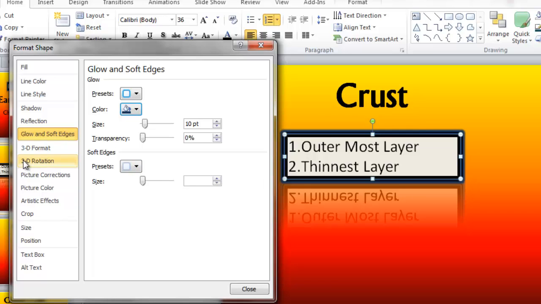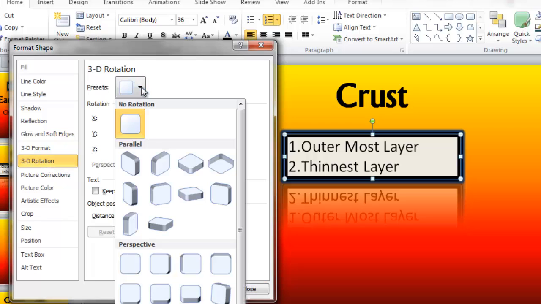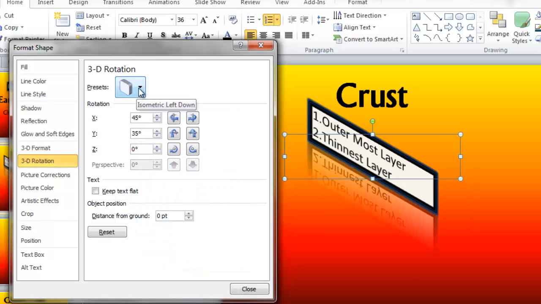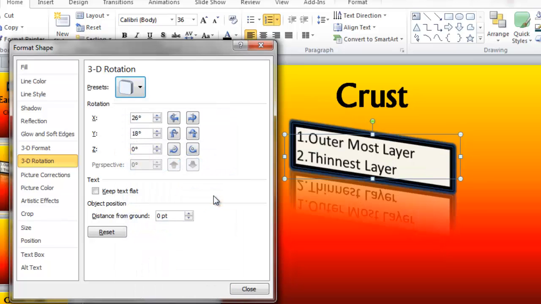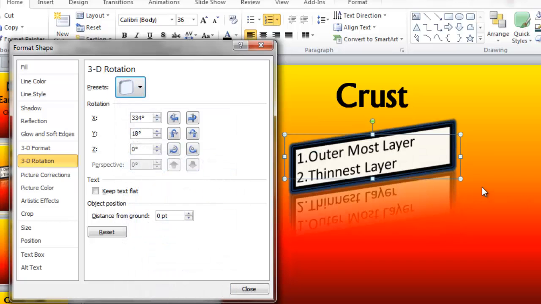The last thing I'm going to show you to format your text box is you can click on 3D rotation. And you can go next to the preset, and you can angle your text box as I showed you in one of the beginner videos. So there's all sorts of ways to format your text box.